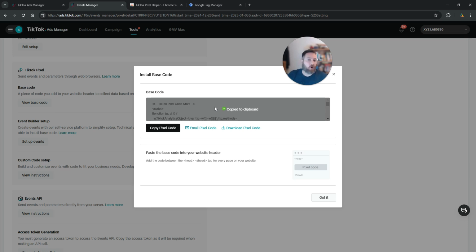Now, can you install this pixel without Google Tag Manager straight in the source code of your website? You can. My recommendation, however, is to make sure that you always install these type of pixels through Google Tag Manager to keep organized and to also be aware of what is happening behind the scenes in your website.